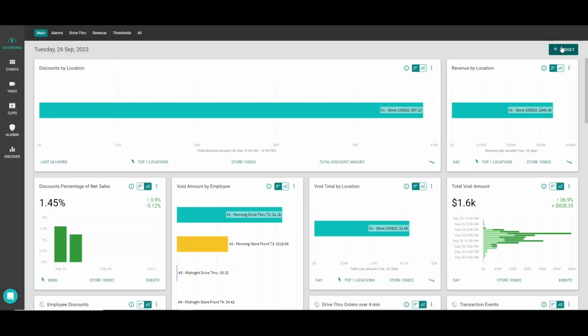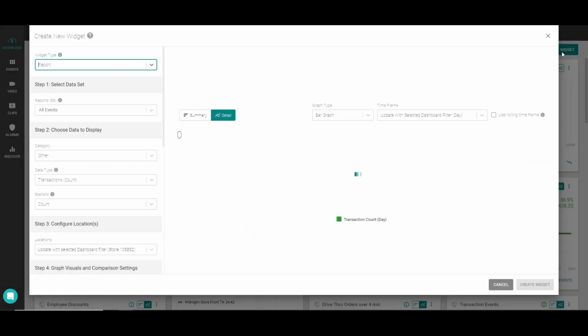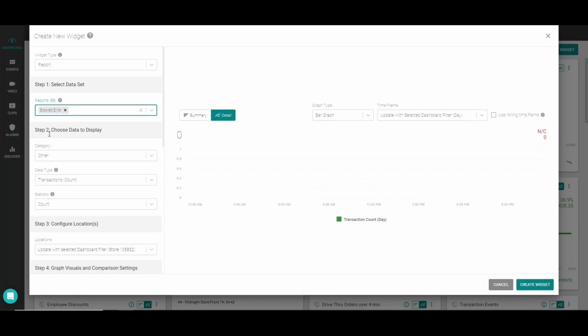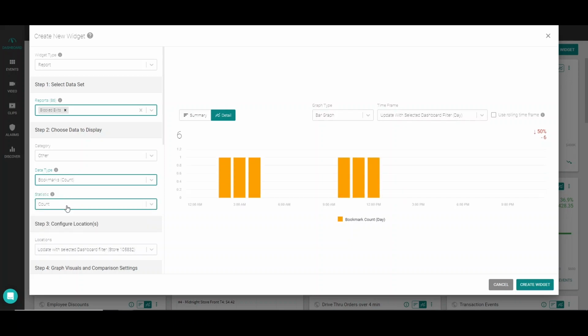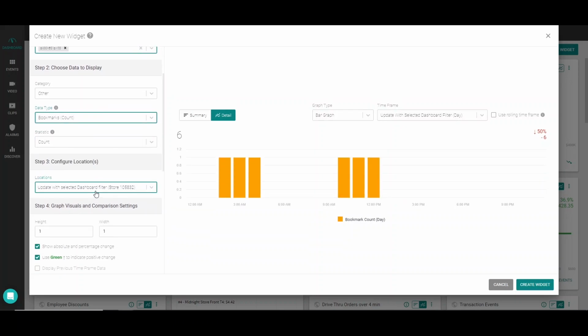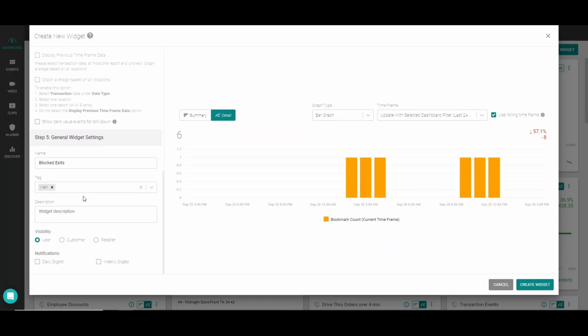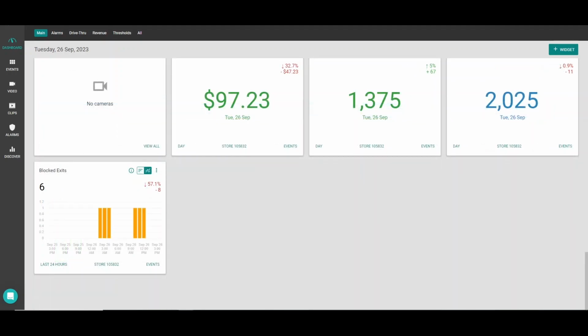Next, head to the dashboard page and create a blocked exit widget. These steps are also available in the Help Center article for blocked exit detection. And finally, we're going to create a threshold from the widget that we just created. You're going to click the More Actions here and then Create Threshold.